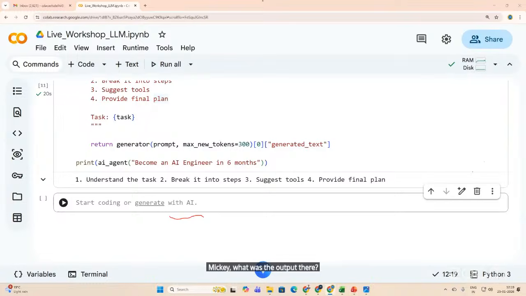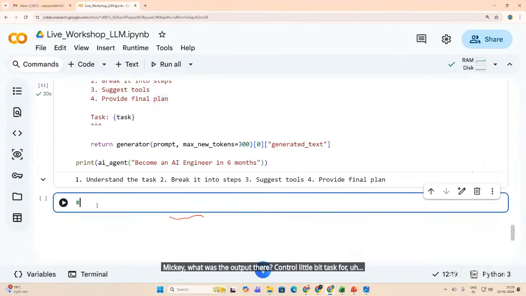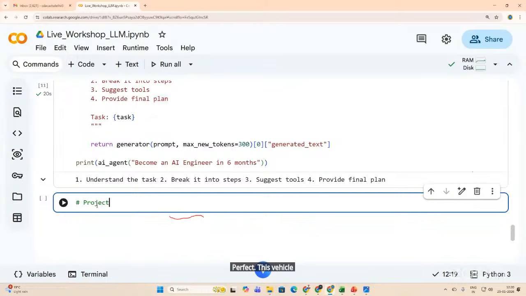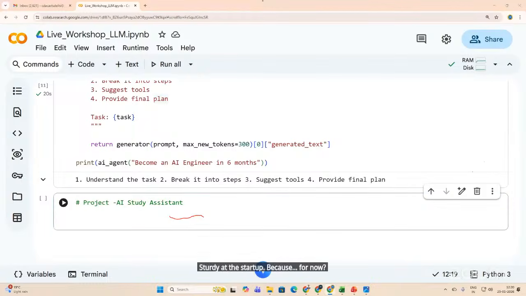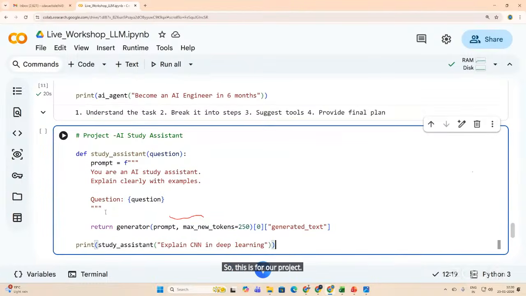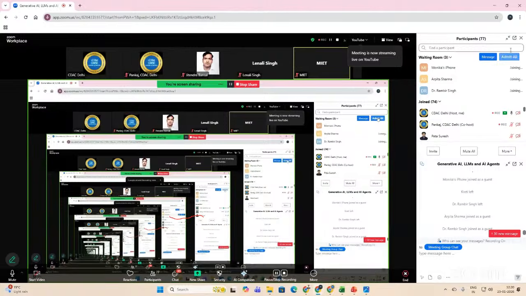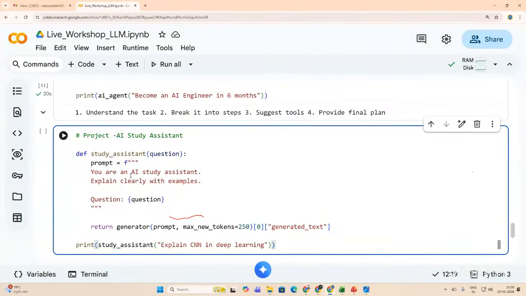Now come to a little bit of a task to create a project. We just have to design an AI agent, and we have to ask it for an AI study assistant. Okay, so now we have to push this. This is our project. So create some decorators, okay, the study assistant. Project: AI study assistant.